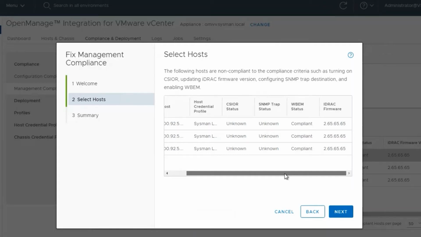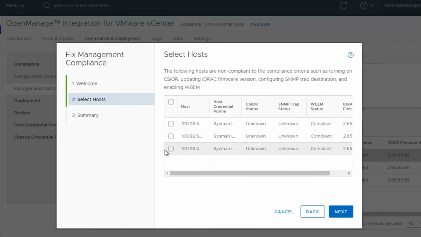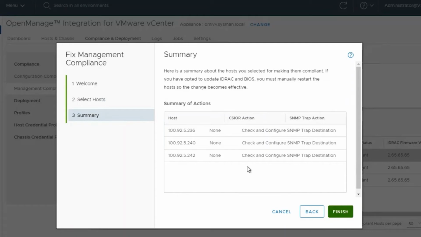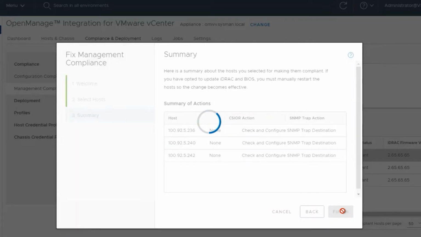As an example, if any of the iDRAC firmware was not compliant, for example, the minimum requirement is 2.52 for iDRAC 7 and 8, it would also give you an option to update the iDRAC firmware on this section. So in this case, I'm going to click on all my hosts, click Next. It will provide me a summary of the changes that will need to take place. Once those are confirmed, you can click on Finish, and then the wizard will attempt to fix those issues.